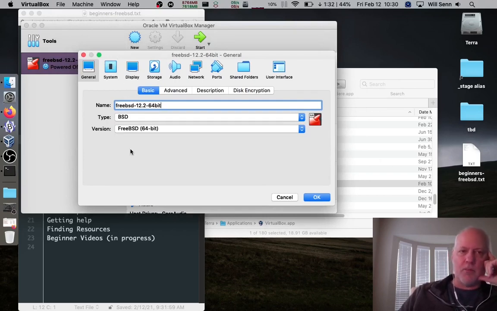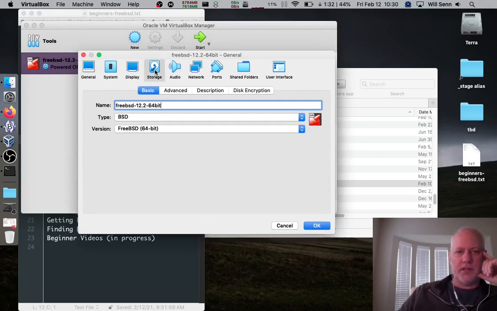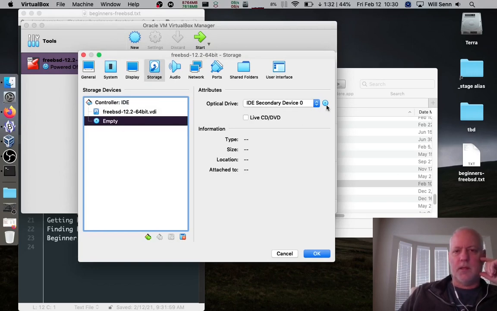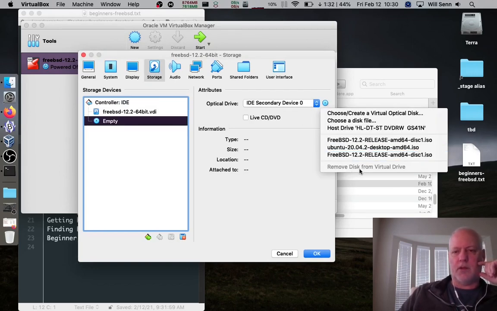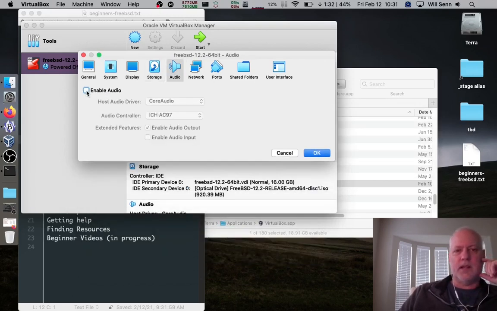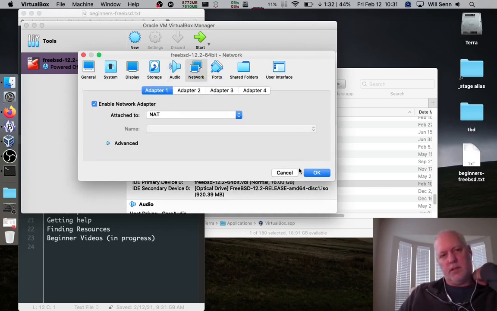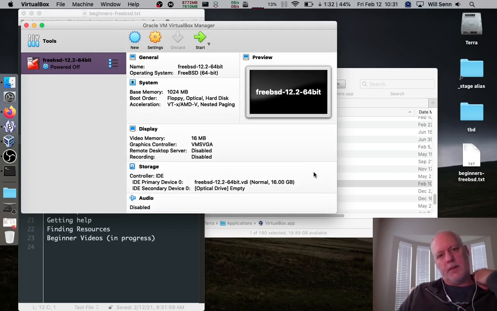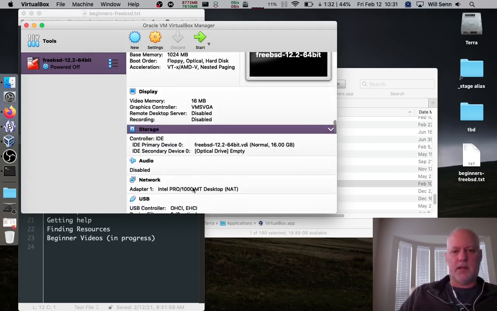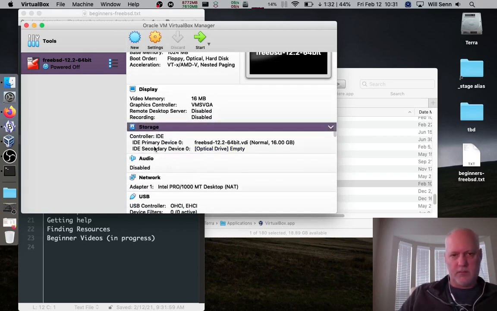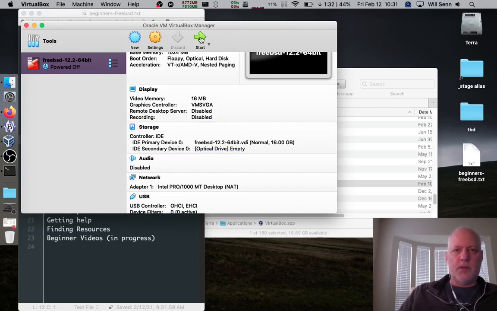So to recap, what did we change? In storage, we removed the CD, DVD. And in audio, I just disabled it. And that's it. I think that's it. Yeah. So those are the two changes that we made. I will save those changes, and you can tell that they're saved because now the DVD is empty. So without further ado, let's boot our new system.